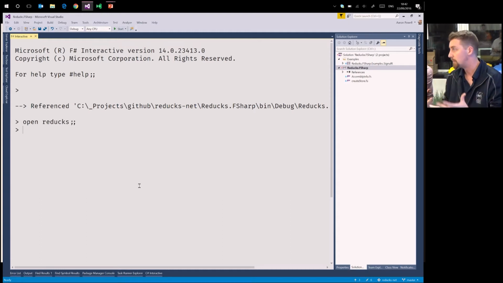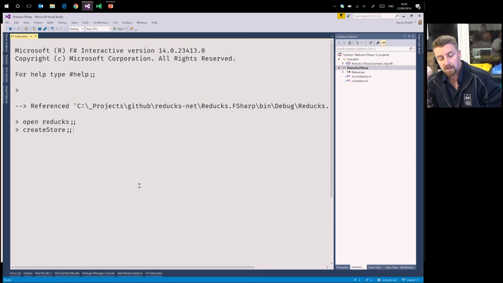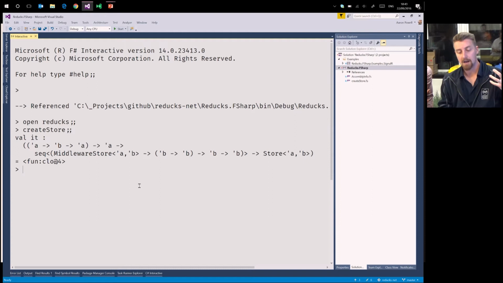There we go. I've imported my module there, and that gives me a function called create store. So, create store. This just hurts my brain every time I look at it. It's a generic function. It has two generic arguments. It has the store state, that could be whatever you want, and then you have the payload that you're providing for the action that's being dispatched.